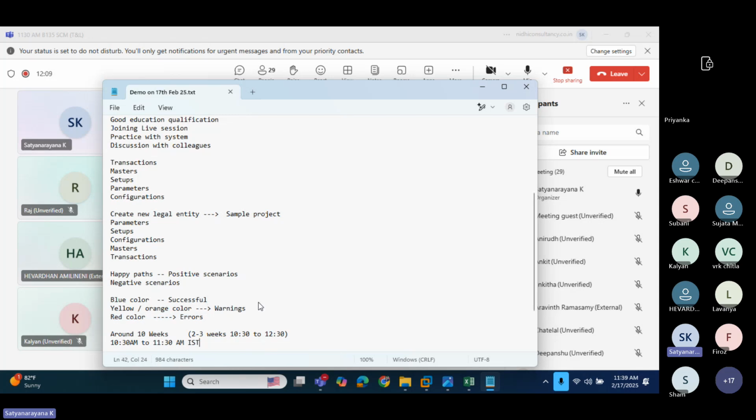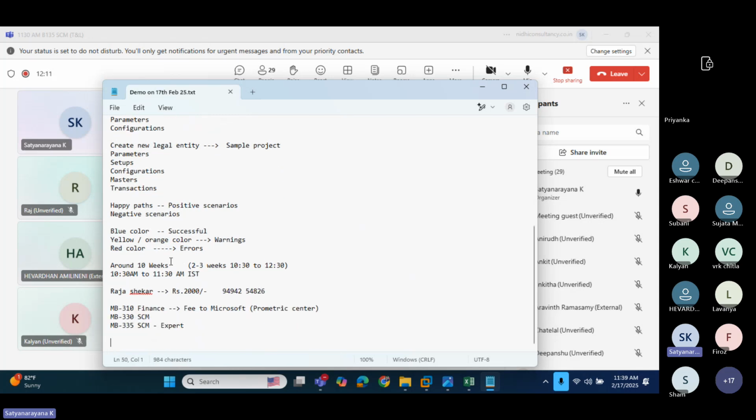Okay. So the session will be around 10 weeks, and the session will be 11:30 AM to 12:30 noon IST. Okay, you can approach Rajshekhar for the application installation. You can approach Rajshekhar. Rajshekhar's number is this one.